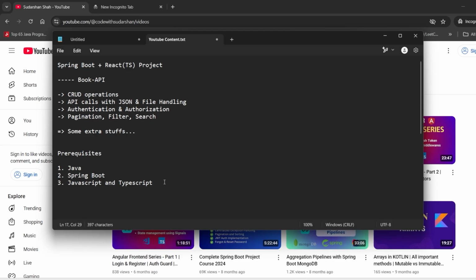Okay, so you hopefully know about the JavaScript and TypeScript thing. So just learn either of them, but you should be comfortable with TypeScript.